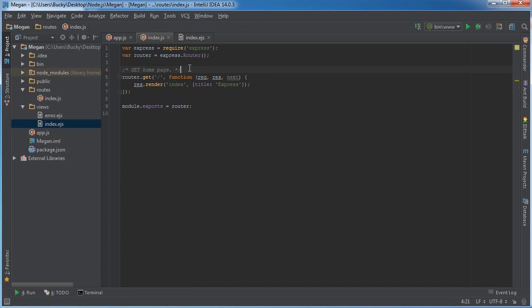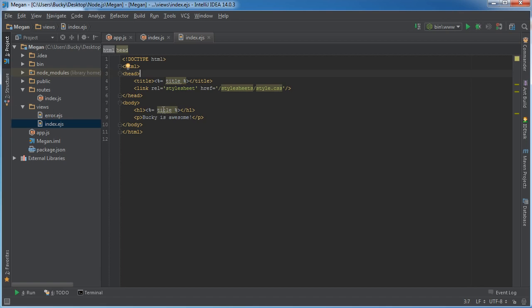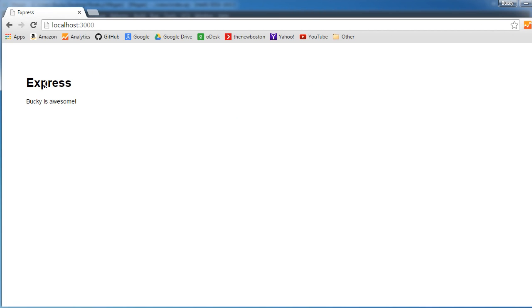So it says whenever they request the homepage, use index.ejs, and you can also pass additional information. In this case, it passed one additional variable, and that variable was equal to express. So now anytime we display title, which is a JavaScript variable, it displayed express.